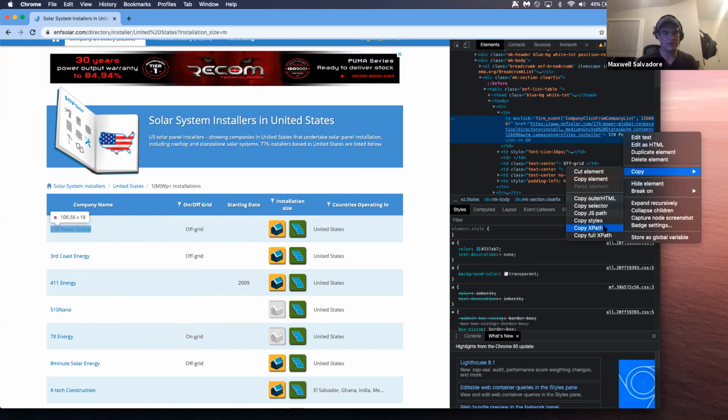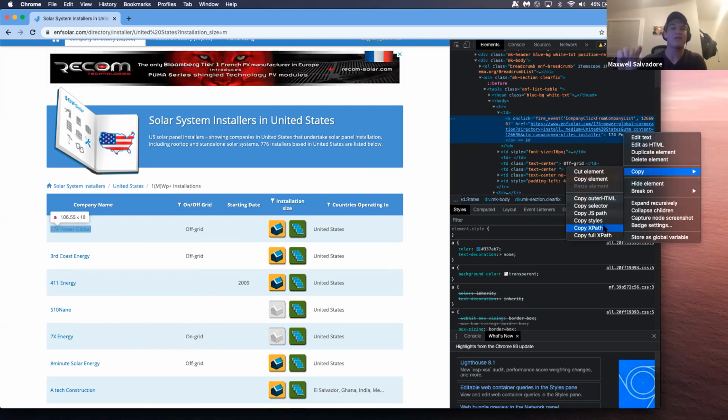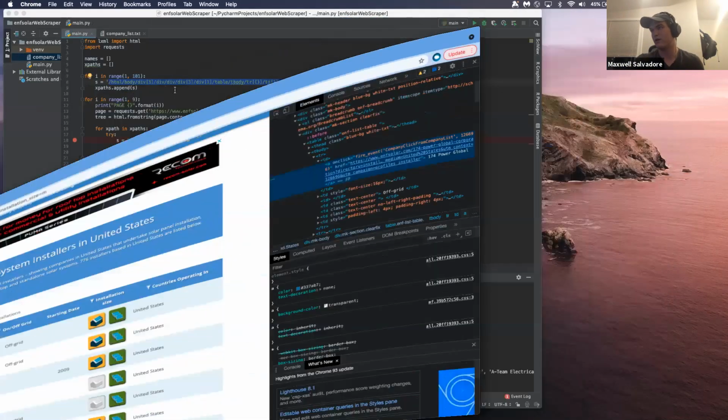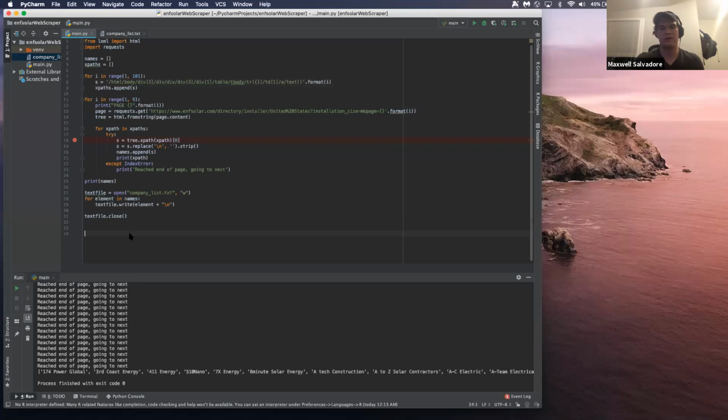So copy XPath will then return the path within the code to the company name. Simple as that. So you see, we already have it. So let's go to the bottom here. I'll just print out the XPath that I copied. We can see that it's similar: HTML, body, div 3, all that stuff, table, tbody. And so you can see that this is a little different. And so XPath isn't going to be perfect.